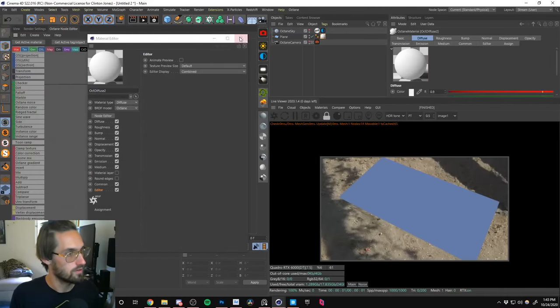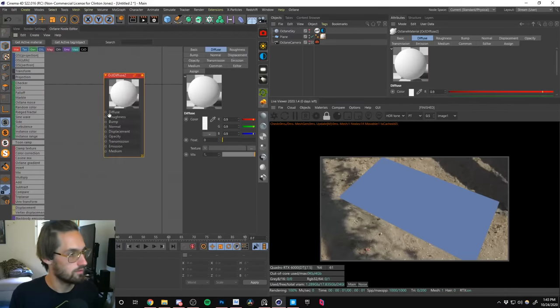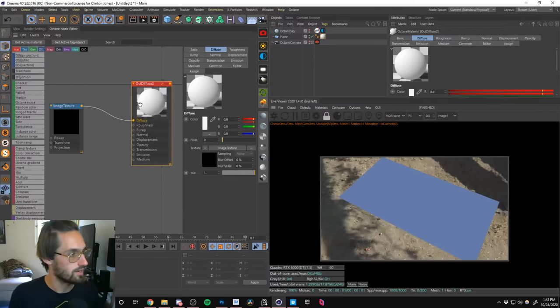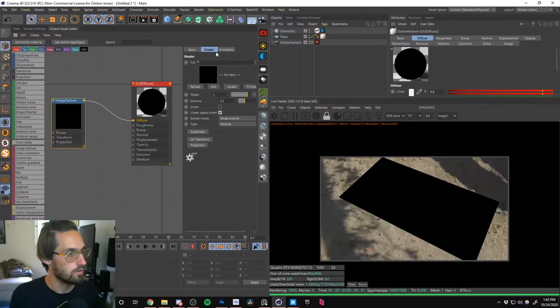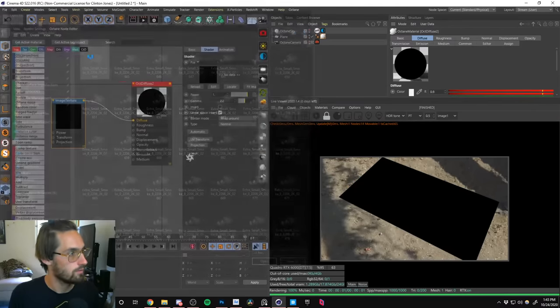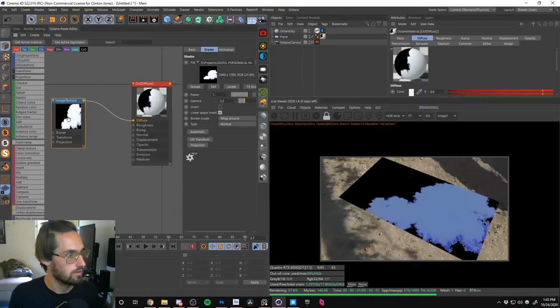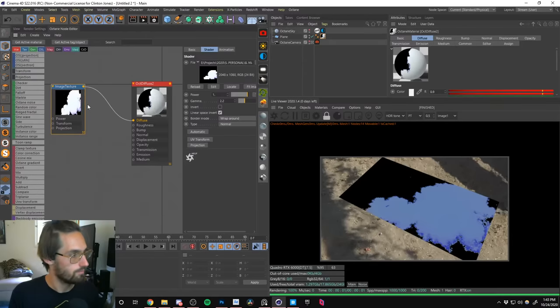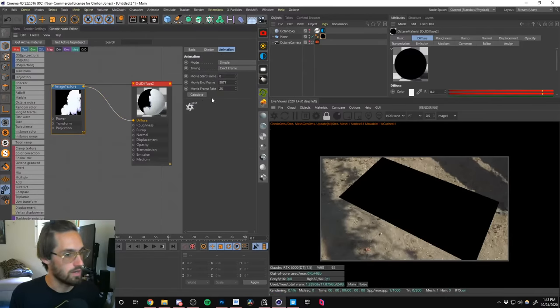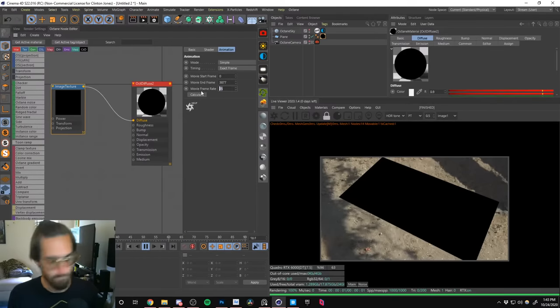All right, let's do this. So we'll grab an image texture and we'll load our PNG sequence. And it looks like butt. But let's try and get it animated. I click calculate and it goes away. I don't know why that's the case.